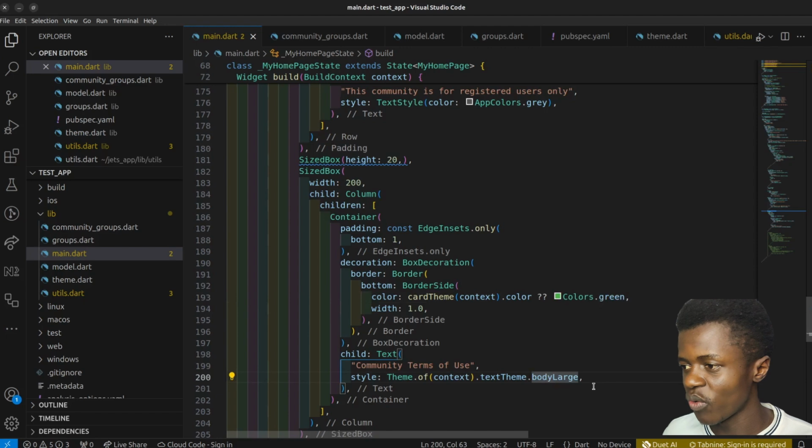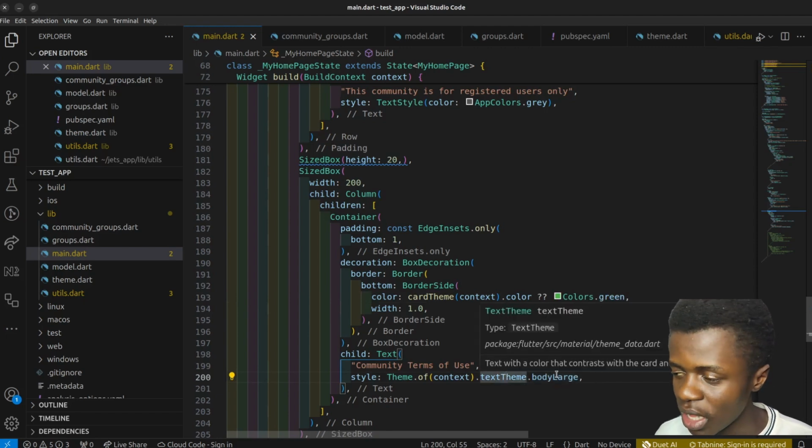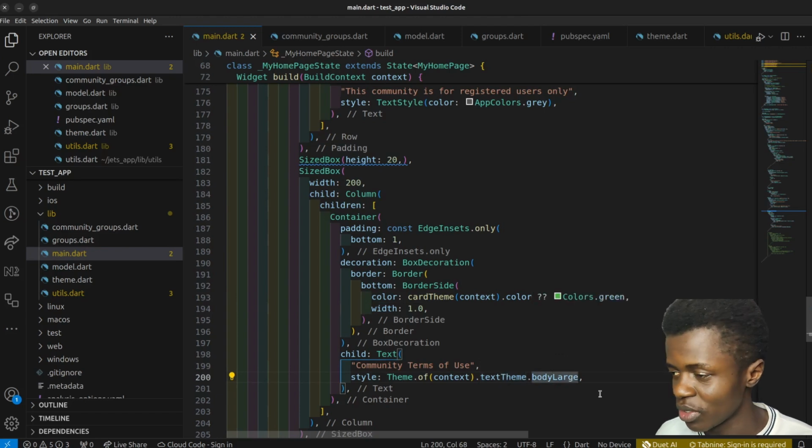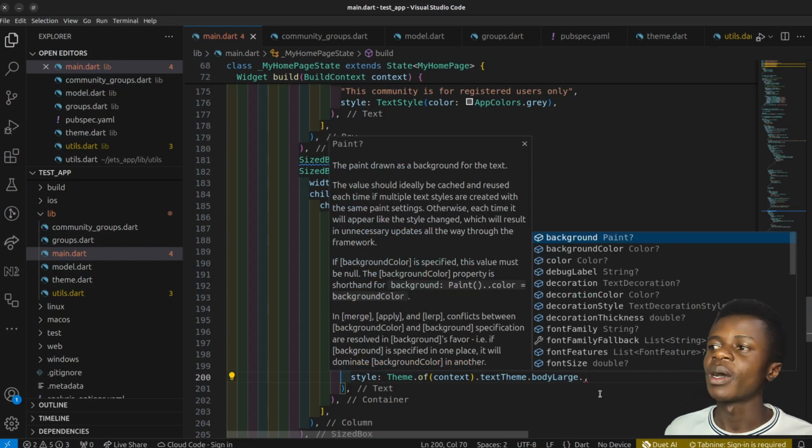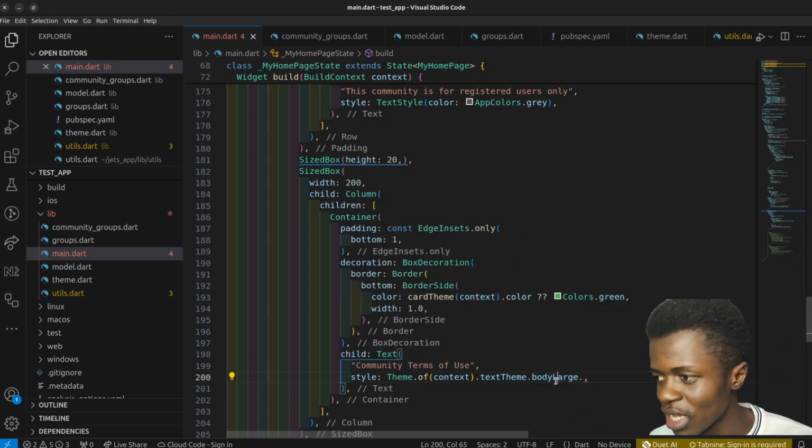So like this one, the reason why this one is the last property instead of card theme, instead of text theme, you're getting the last thing is because then the body has its own property. So think about it this way. Whenever you're trying to access something that has other properties, say for example a class, just get the name of the last class. So in this case, the body large.